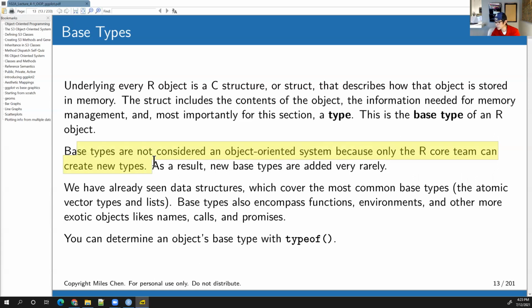So base types are not considered object-oriented systems because only R can create new base types, and new base types are added very, very rarely. It just doesn't really happen, right? Maybe it only happens on major R releases. Right now we're at R 4 point something something. Probably we're not going to see another base type for a while.